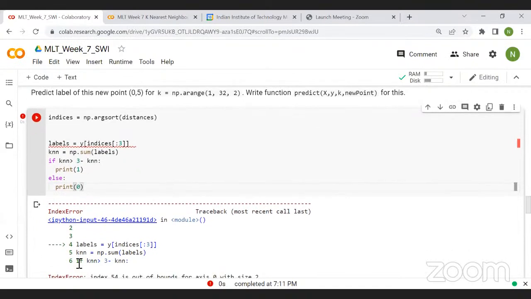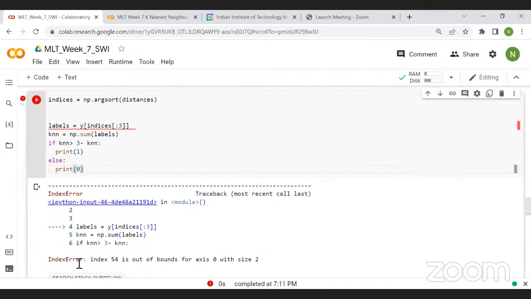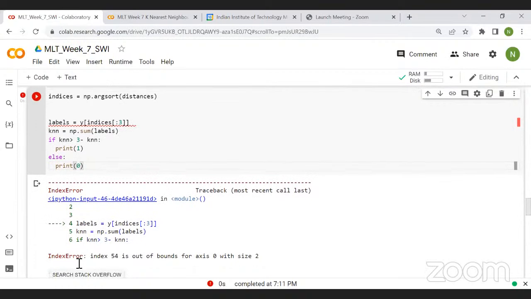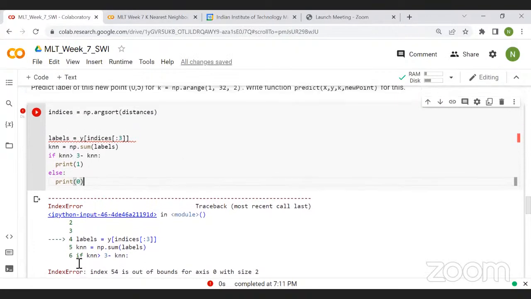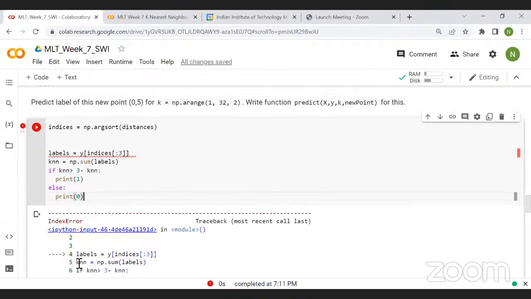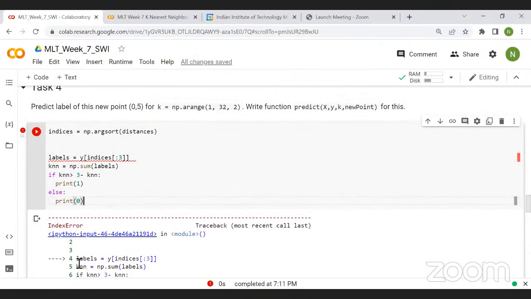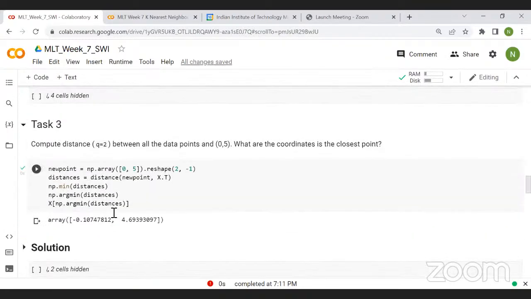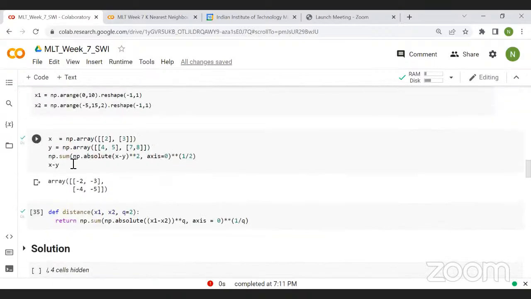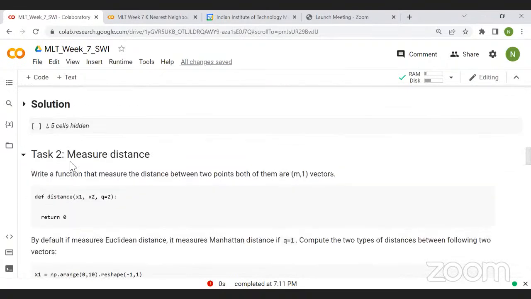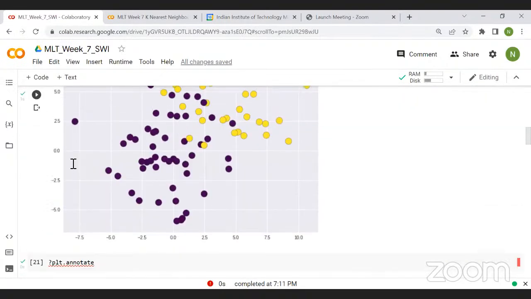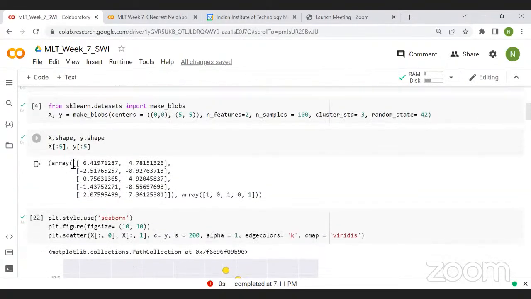What is found? Index 54 is out of bounds for axis 0 with size 2. Okay, y I have defined in this manner, right? So you have to rerun this code.